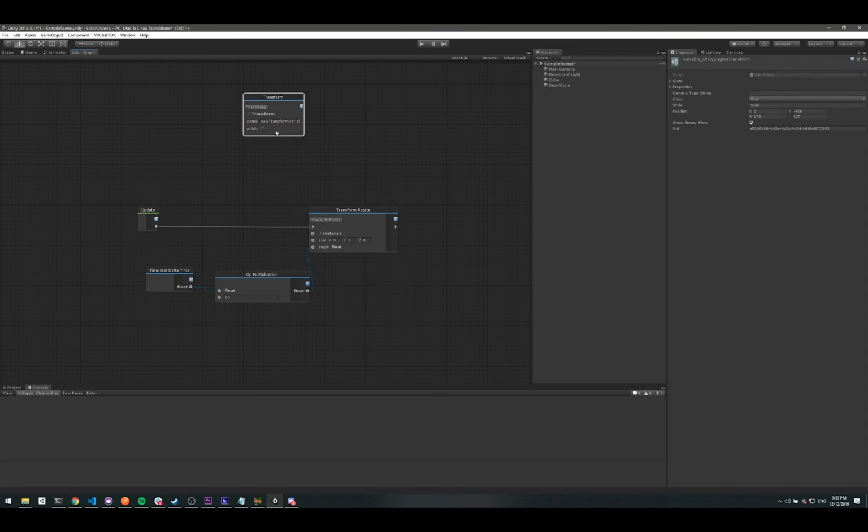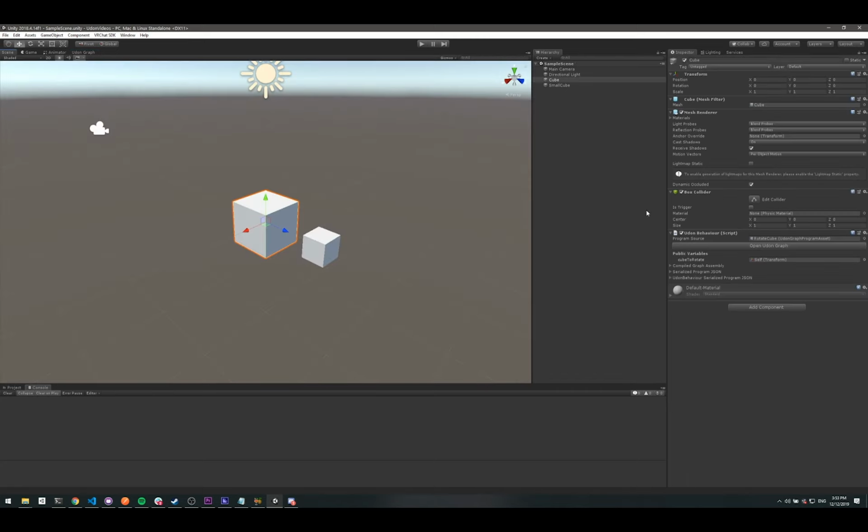So you'll see there's a couple of options here. There is the name right there, which I'm going to say is now the cube to rotate. And there's also a checkbox, and it says public on it. And this is important. I'm going to go ahead and check this checkbox, and we can go ahead and save the scene and look back at the cube script.